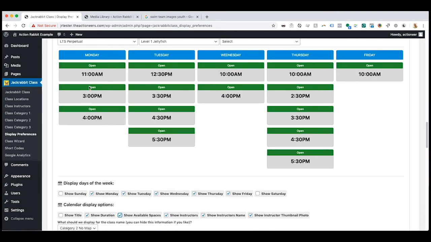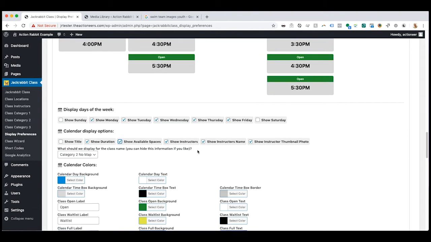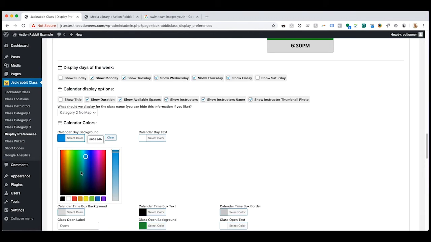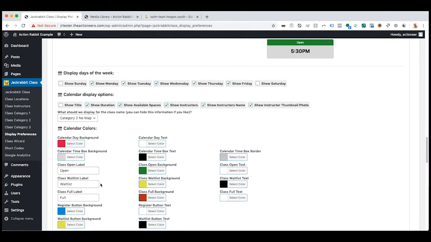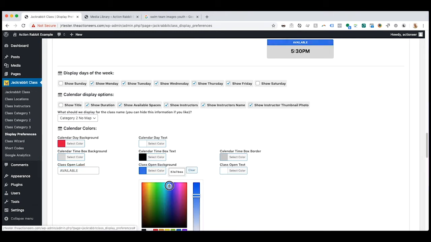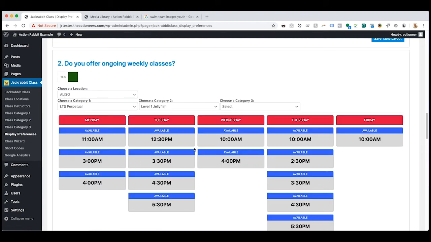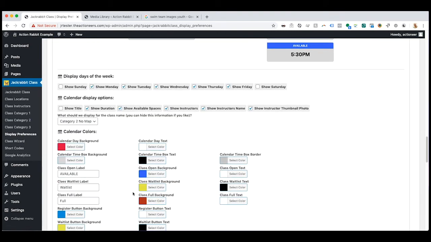So if we want to change the day headings, Monday, Tuesday, Wednesday, Thursday, Friday, the colors and the text, let's say we want these to be red because red matches our brand. We'll say this is a good red here. We scroll back up and there's that red. Now for our class status labels, we have open right now. You could just as easily say available. And we could change that to be blue if we wanted. Now all of these are blue. Same goes for waitlist and full. You can change those to your discretion.